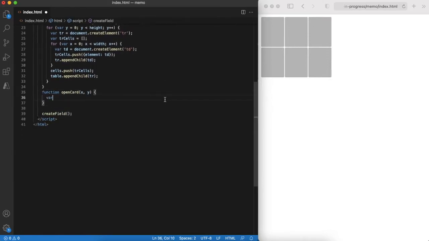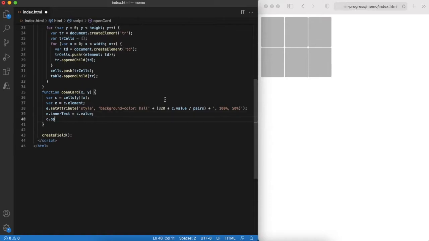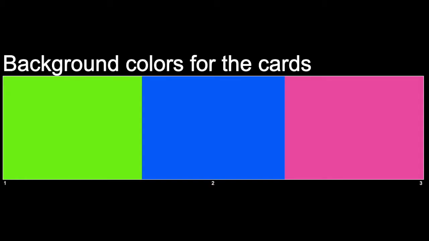For the game we will need two functions. Starting with opening the card. Basically, we just need to show the card value and change the background color from gray to something else. Color should help to remember where every card pair is. Here let's take a step back and look at our palette. Imagine that we have only 3 different cards, and you can see what the colors will be.